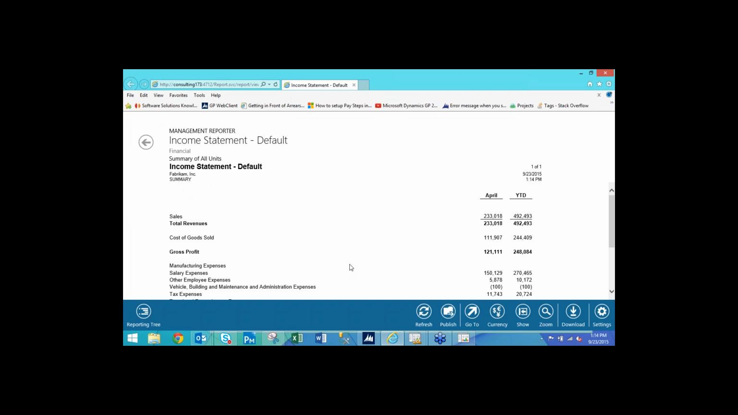They have to be logged into the network on the domain. They have to be within your network. They just can't be sitting at home on their computer and not the network. But if they're on the network, they can view this report right in the browser without Management Reporter.